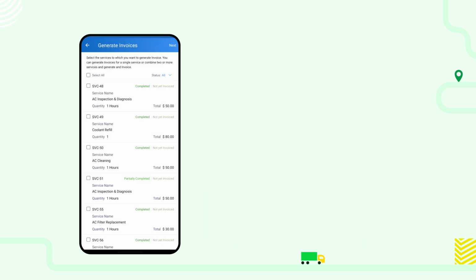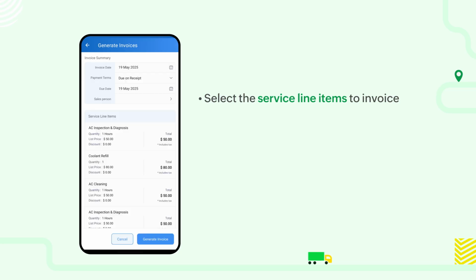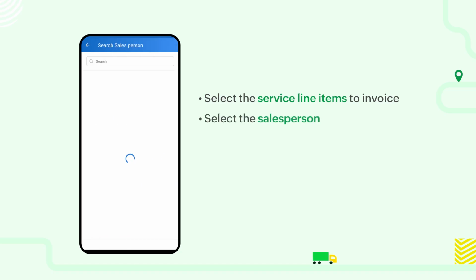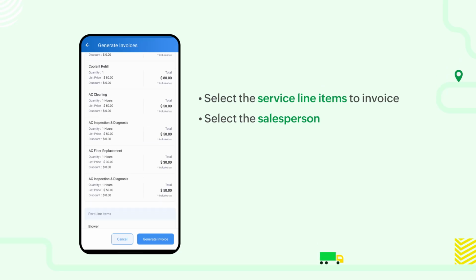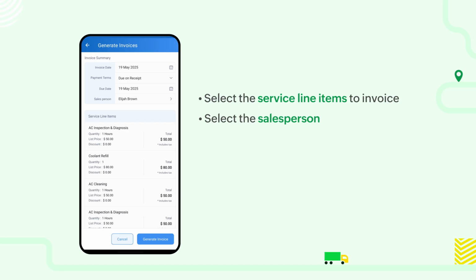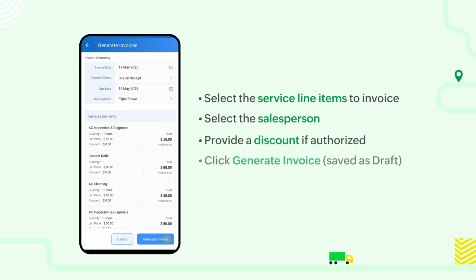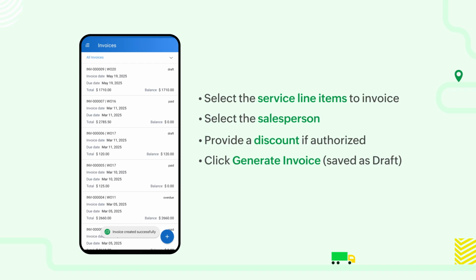Next, select the service line item for which you are creating the invoice. In the following step, you will see the invoice summary. You can also select the salesperson from the drop-down. The service and part line items will be automatically added along with the total calculation. If you are authorized to provide a discount, you can enter the amount here and then click Generate Invoice.